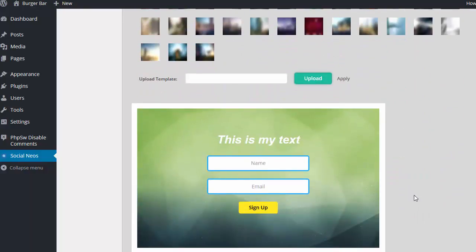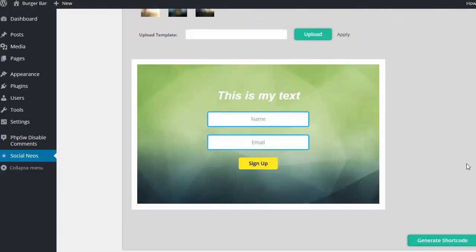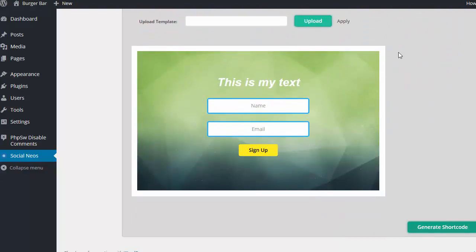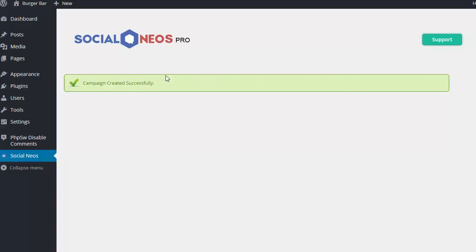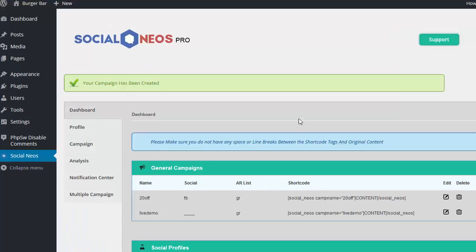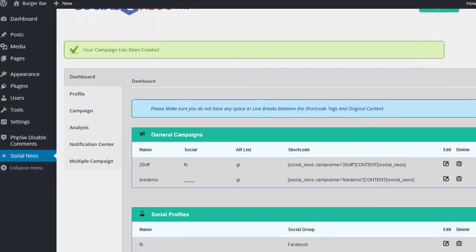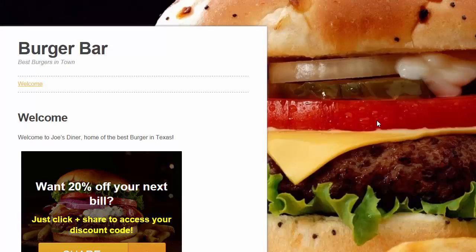So once you've done all your design stuff, you simply click generate short code. It goes and saves your campaign, and there's the short code just for you to paste in now. So that's the plugin in action. Now I'm going to show you some front-end demos, and you can try these out for yourself further down the page as well. So here's a demo I made for an offline client.